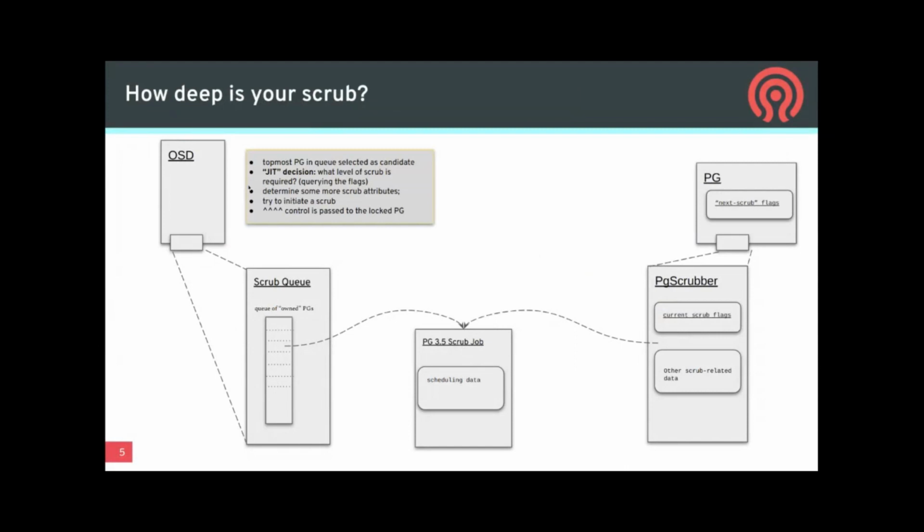Take a look at what happens when trying to schedule a scrub. Like we said, the OSD ticks once every second, or on most seconds, there is some randomness there. The OSD asks the scrub queue for the topmost PG to scrub, and then makes a just-in-time decision. What level of scrub is required?